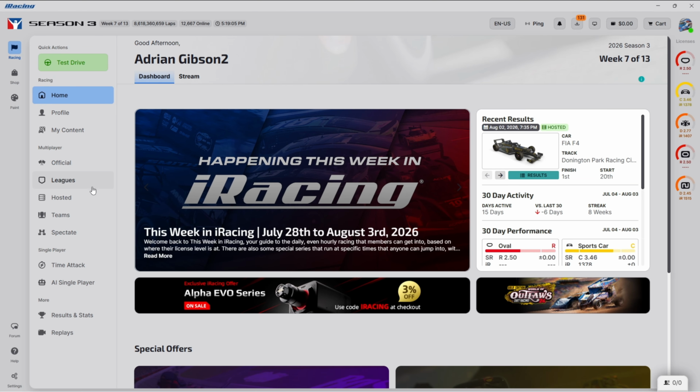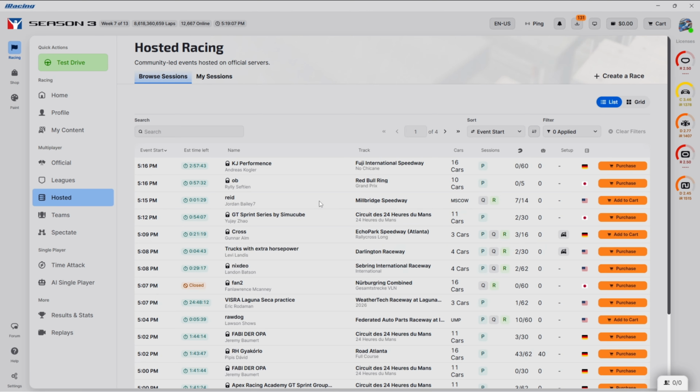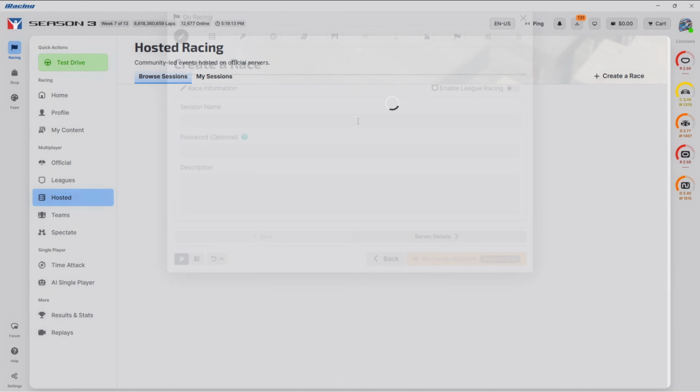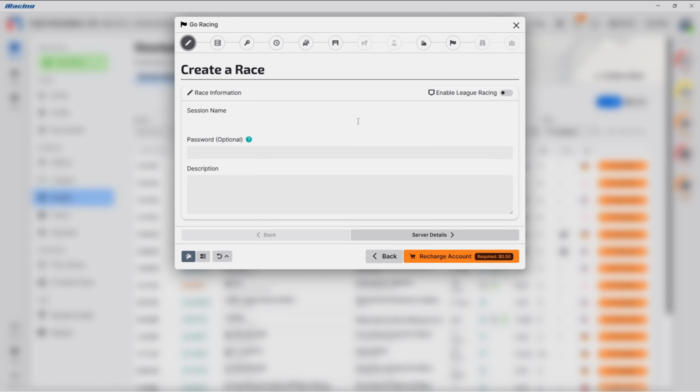So obviously we need to be in hosted sessions to start. Select create a race, and we'll do it as a new race. So here we need to set up all the information, obviously session name, whatever you want, password if you want to password it, so obviously that will stop anyone entering the session that hasn't got the password, and then the description can be whatever you want.